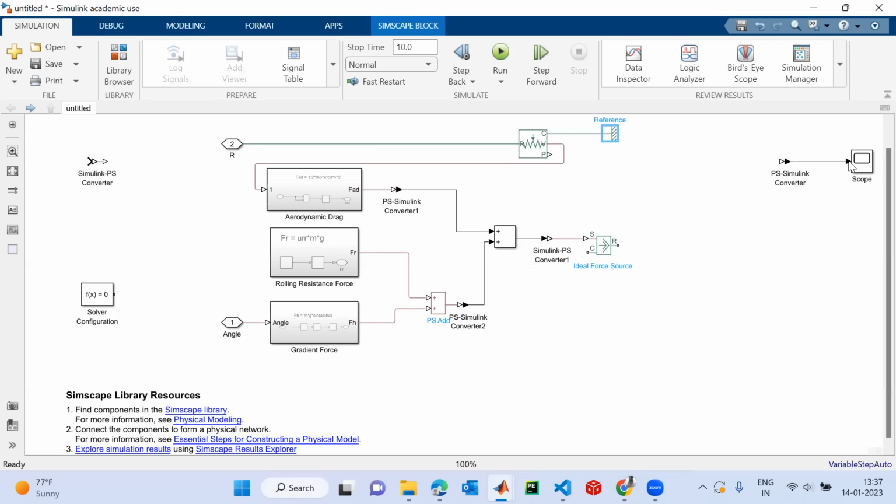Now, we need to observe the behaviors, right? So, what we will do, let me just delete. Okay. So, what we will do, we'll just copy this here, one and here. So, this bottom one will sense the positional displacement, and this one will sense the velocity, right?